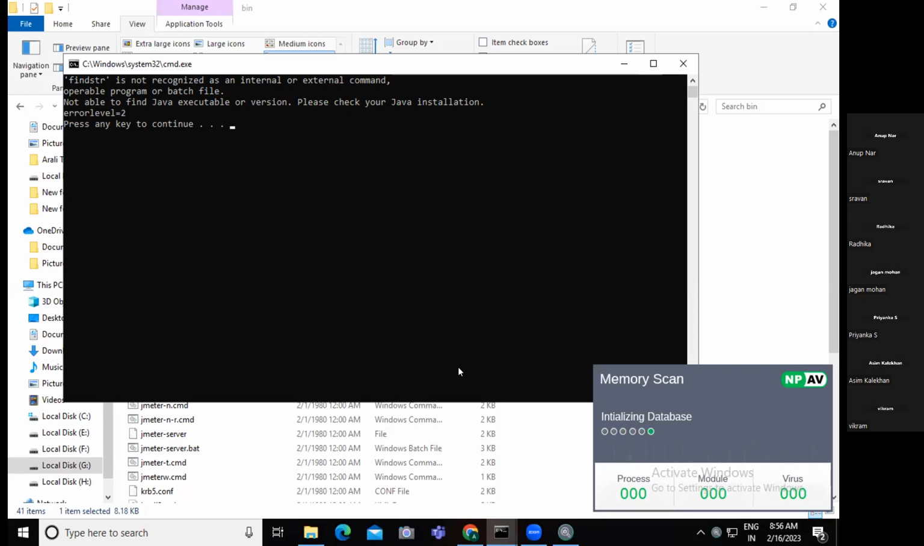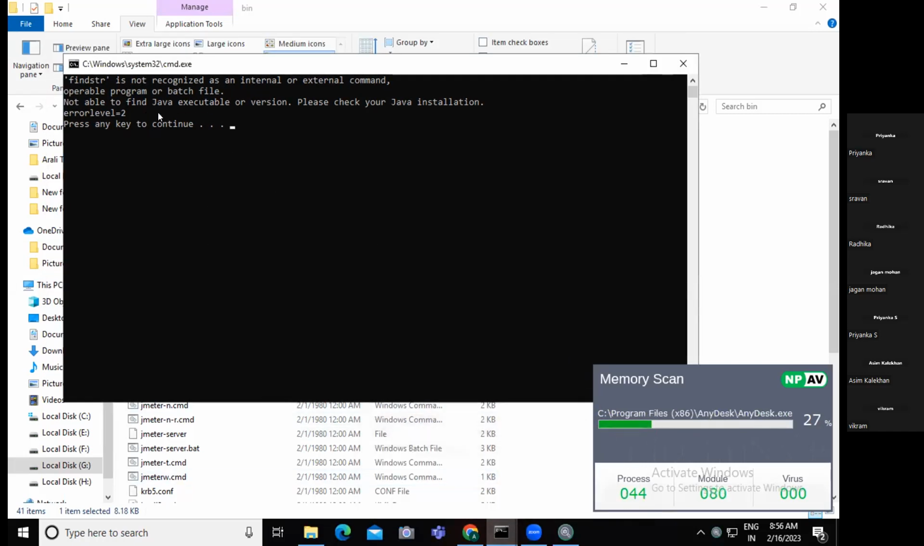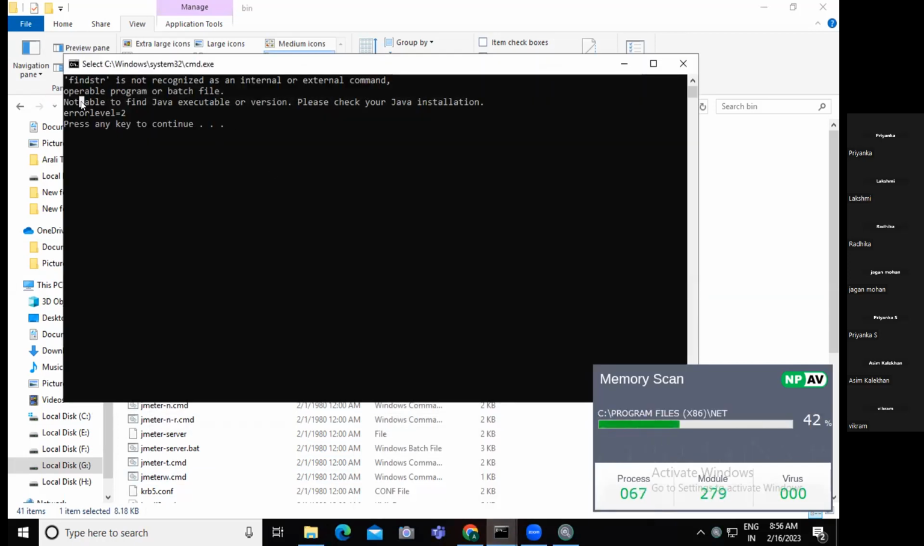Now observe here. What is it saying? Not able to find Java executable or version. Is anyone facing this error? Yes, sir. We are unable to launch JMeter. Basically, this tells you that you are unable to launch JMeter. The reason for this is Java. It's clearly saying here: not able to find Java executable or version. Please check your Java installation, isn't it?